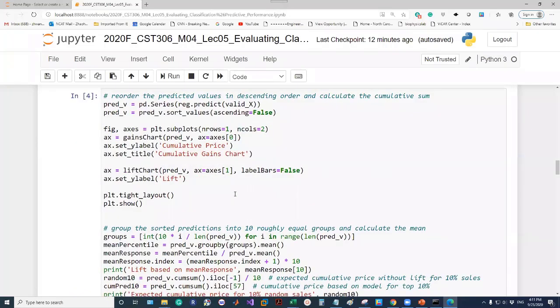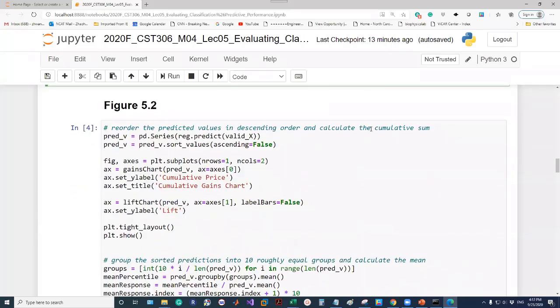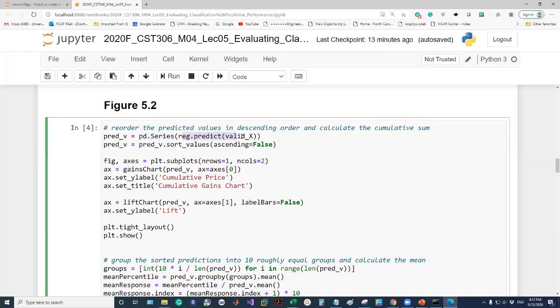Okay, here is the example to calculate the cumulative sum. We use the series function on the predicted value from the validated data. Then we make a sorting on the data. Then we can plot, define the plot with 1, 2.